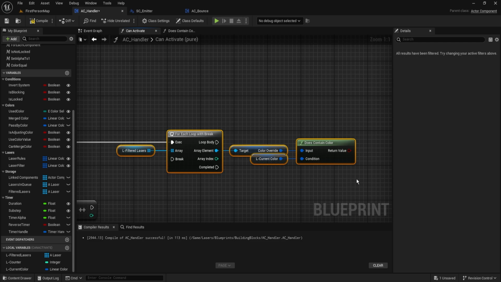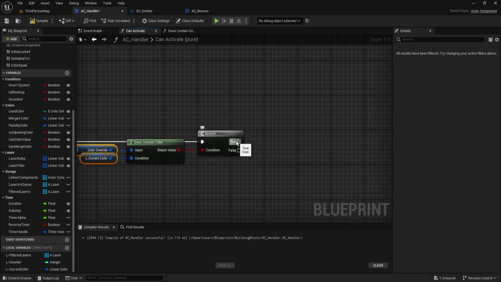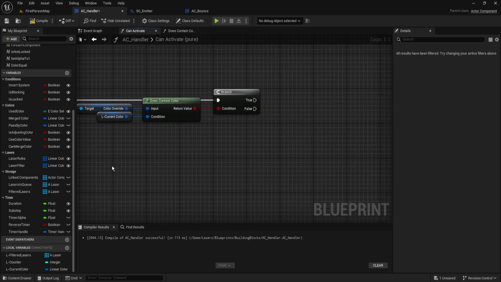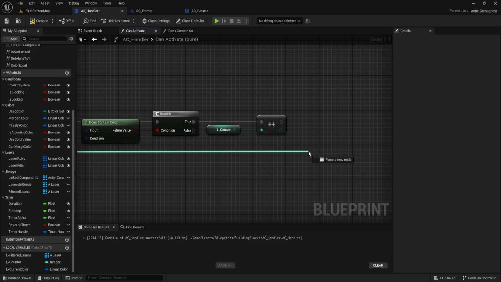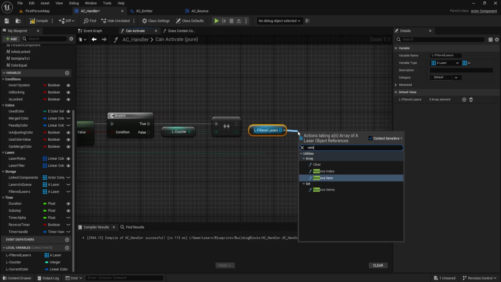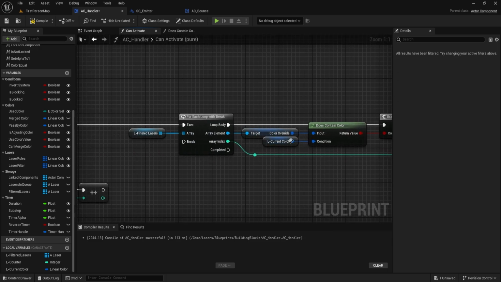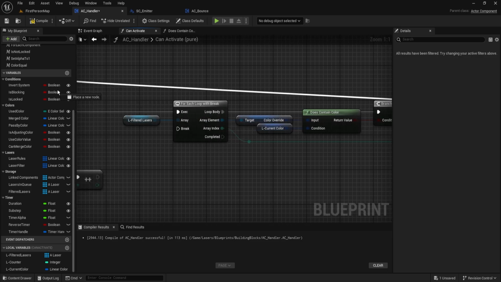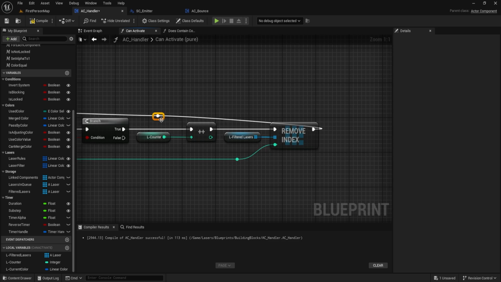So line these up. Now, if this condition is met, that means that it is good. That means we have a valid color for this condition. So we can move on and say this. So copy our counter here, increment it on true. And we'll also just reroute this so that we can remove it from the index. So get our filtered laser, remove index right here. And because this is a loop, we can't actually keep going here. So we want to make sure we reset the loop by breaking it immediately after removing that value.